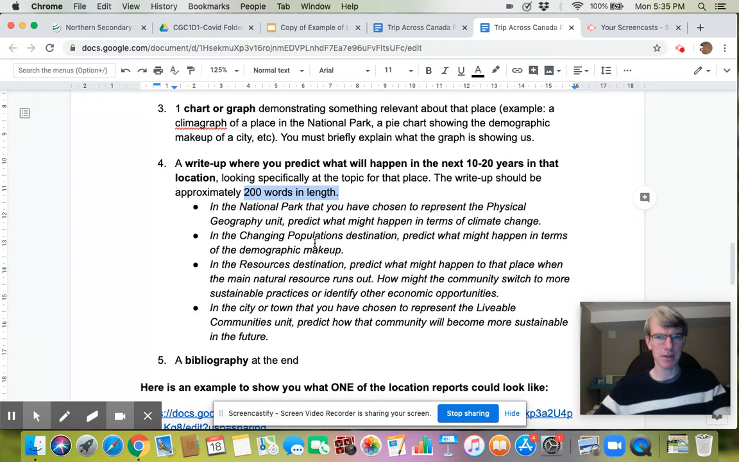about what could happen in that place in the coming years. Because we are geographers, we're able to look at what's going on now and why, but we should be able to use that information to then predict what's happening in the future.